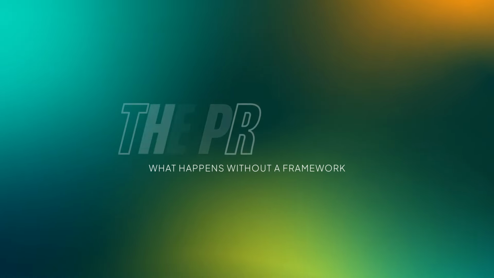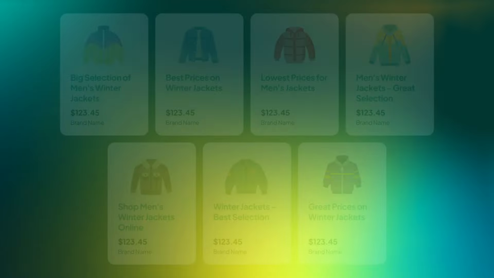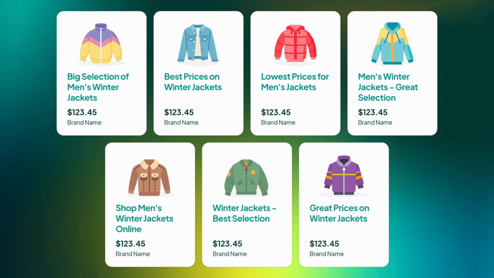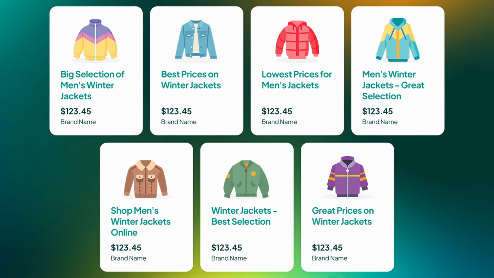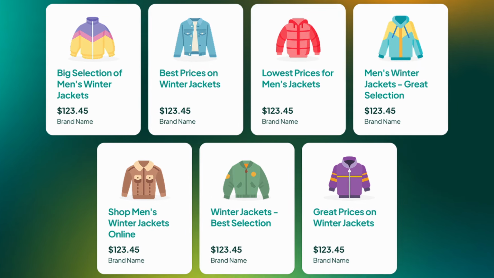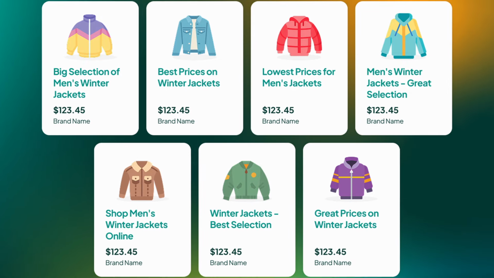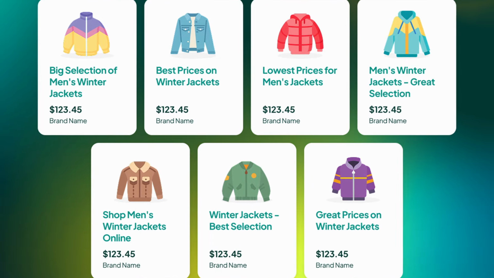Here's what happens without a framework. You open your ad group for men's winter jackets and you need to write 15 headlines to make the Google Ads gods happy. You write big selection of men's winter jackets, best prices on winter jackets. You write lowest prices, great selection, shop online, best selection, great prices. And see a pattern here? You're more or less writing 7 headlines that all say the same thing. We have jackets, we have a lot, and they're cheap.